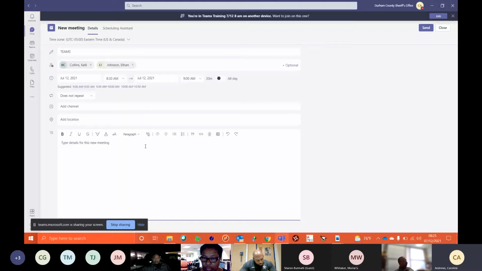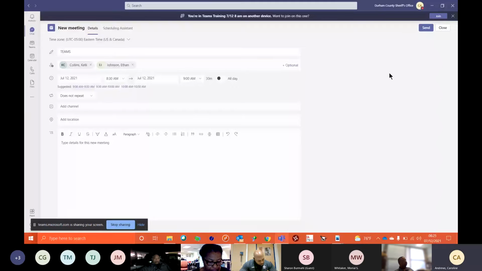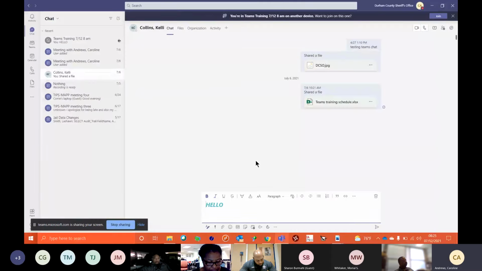All right, to send it, you would just click up here in the upper right-hand corner, the send, or you could close this out and it will not save your changes. It will ask you if you want to discard or keep editing. And that will go away. It'll bring you back into your chat once you're done.